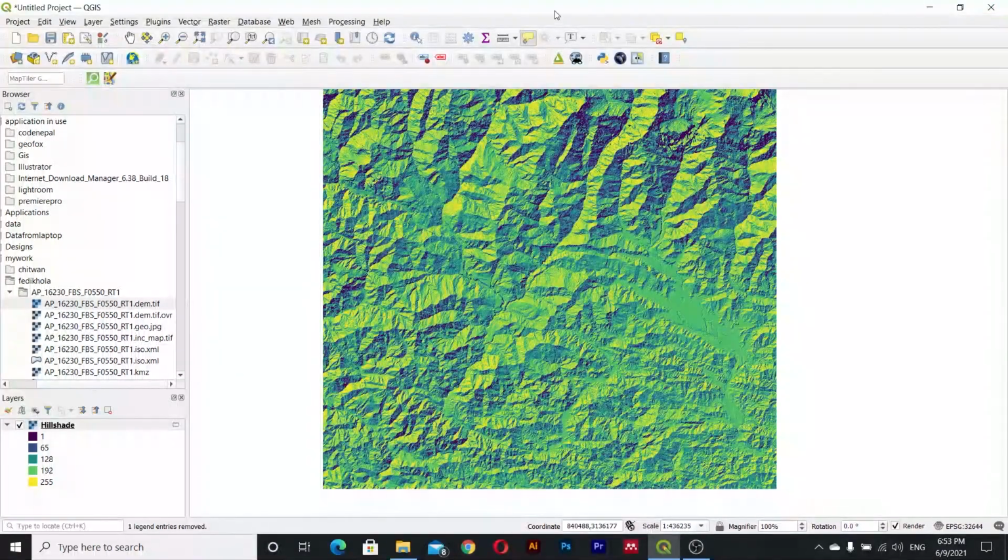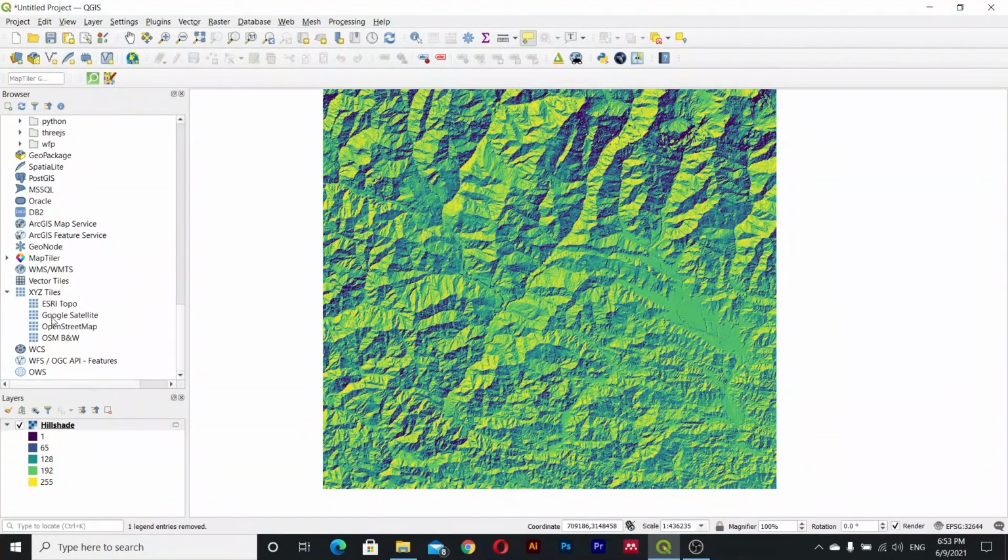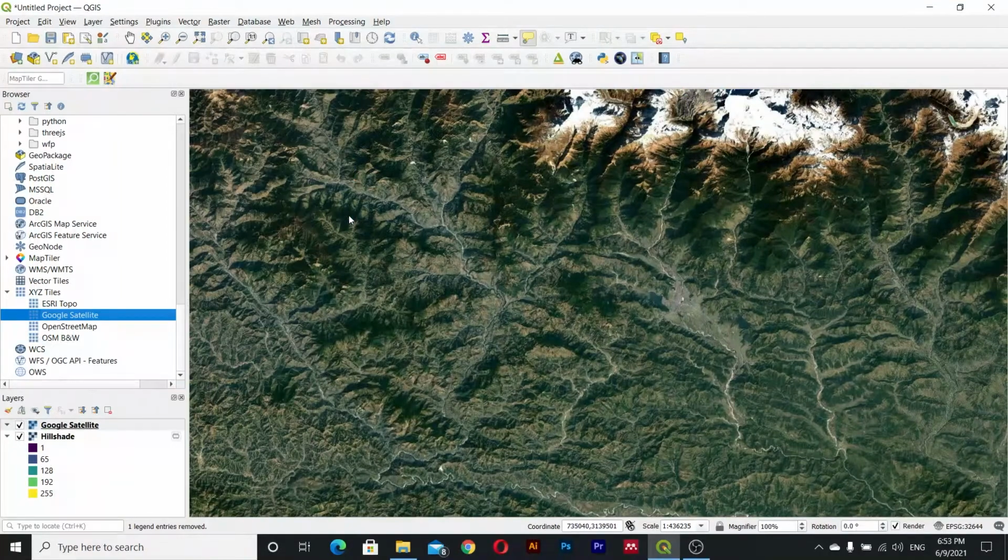After that I will add the background layer as Google satellite imagery. So we'll go to XYZ Tiles, and we have Google satellite imagery. After that I will add this to our existing layers. We have already installed the plugin MapSwipe.